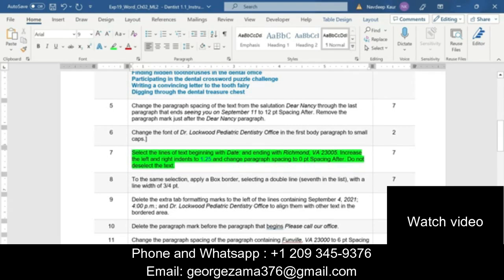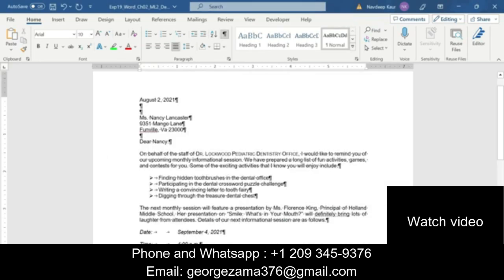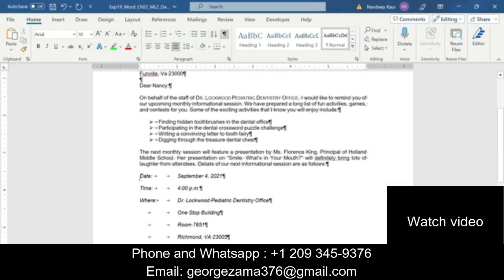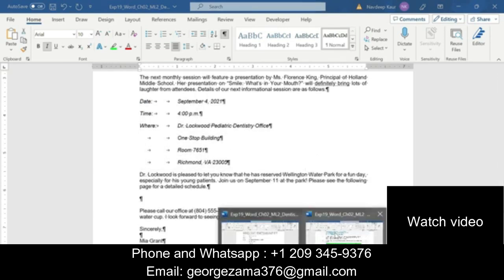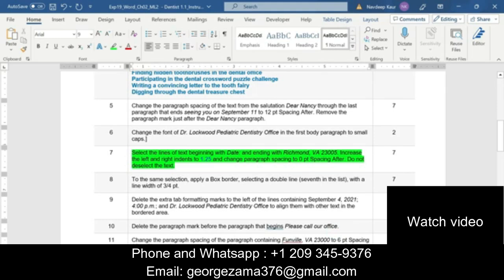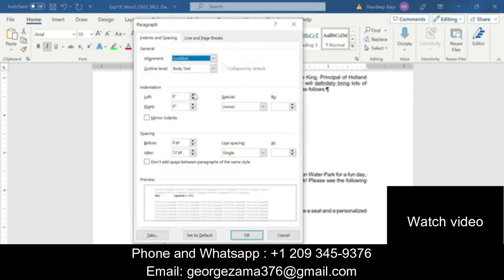So now we are supposed to select the lines of the text beginning with the date and ending with the Richmond. So let me select this text. Date is starting from here and ending here. So we are supposed to select this text, and now increase the left and right indent to 1.25. So we will go to the paragraph setting and increase the left and right indent to 1.25. So I will simply type 1.25 and 1.25.